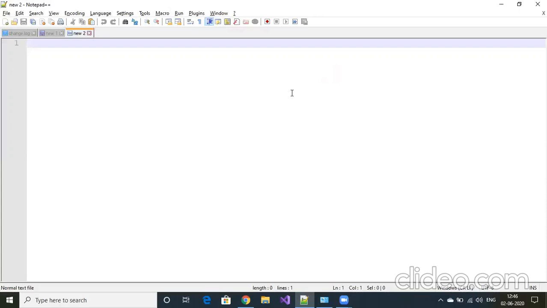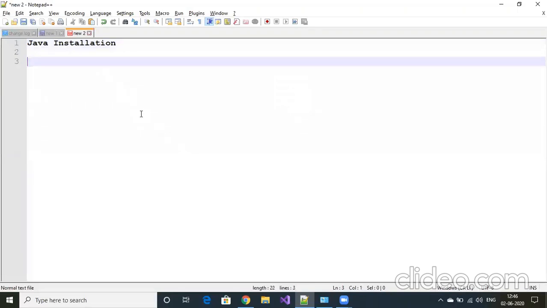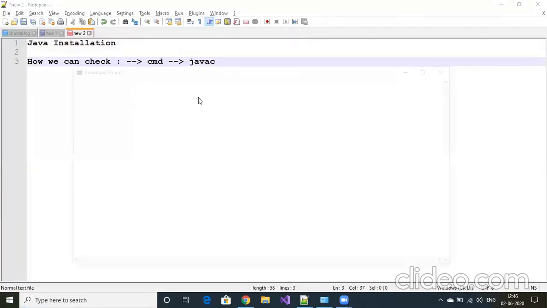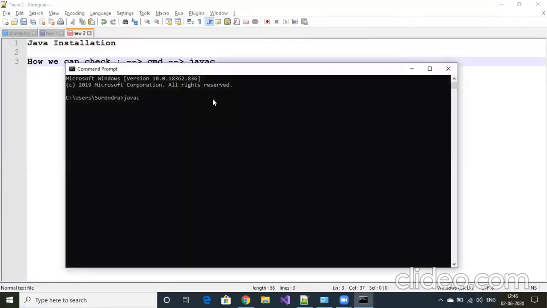Yep. So today we'll be discussing Java installation in your system. First, how can we check whether Java is already installed in my system or not? For that we need to go into command prompt, that is CMD, and enter javac.